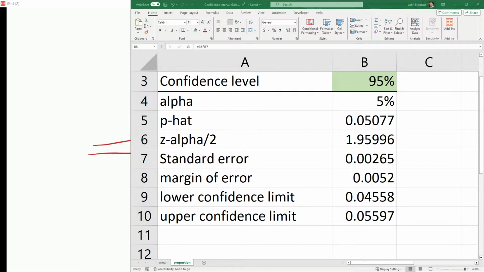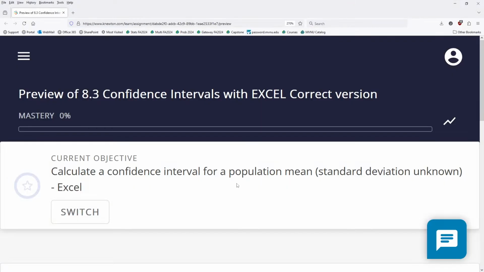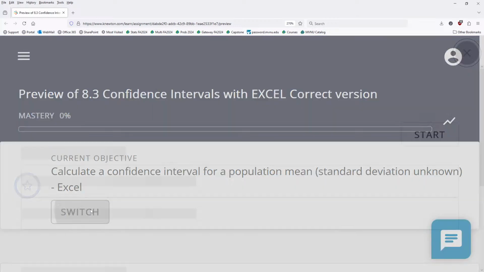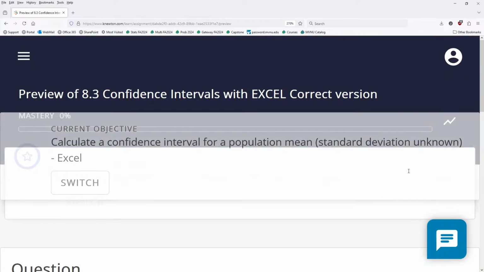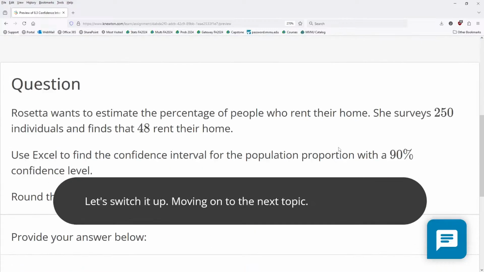Let me try again. Let's see, preview as a student. Okay, this is better. Move this over, stick it up there. That's better. Okay. Population mean. Let's switch to population proportion there, just to show you the types of problems that you're going to have.